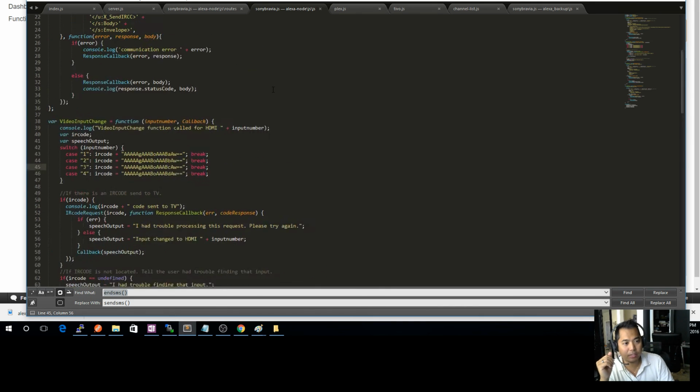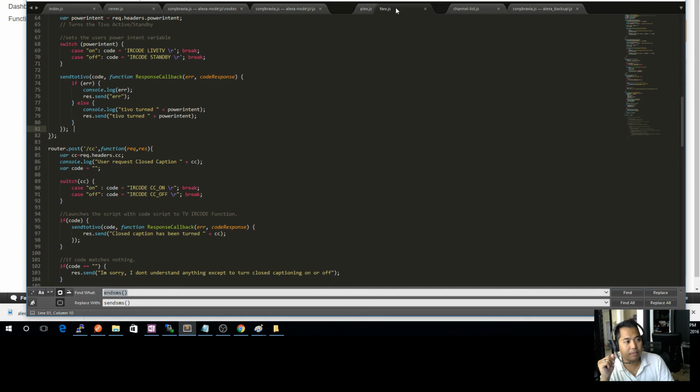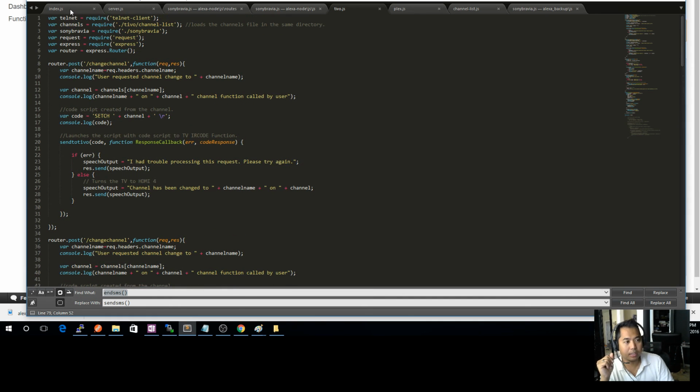So that's basically how I got the Sony Bravia up and running. When you look at the code, when you look at the Tivo, it's going to be a similar thing.